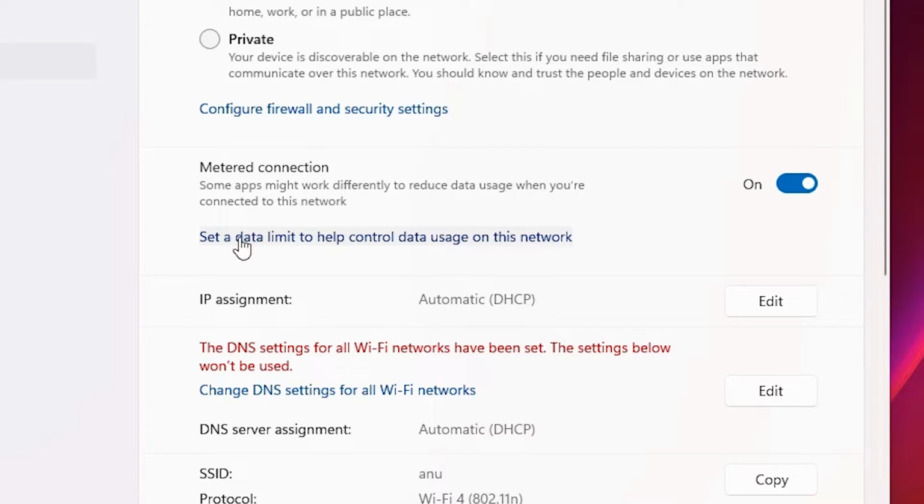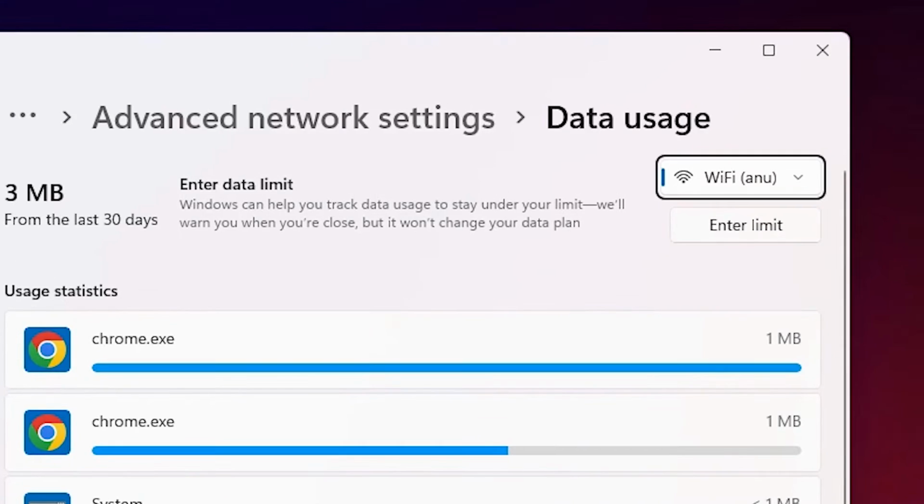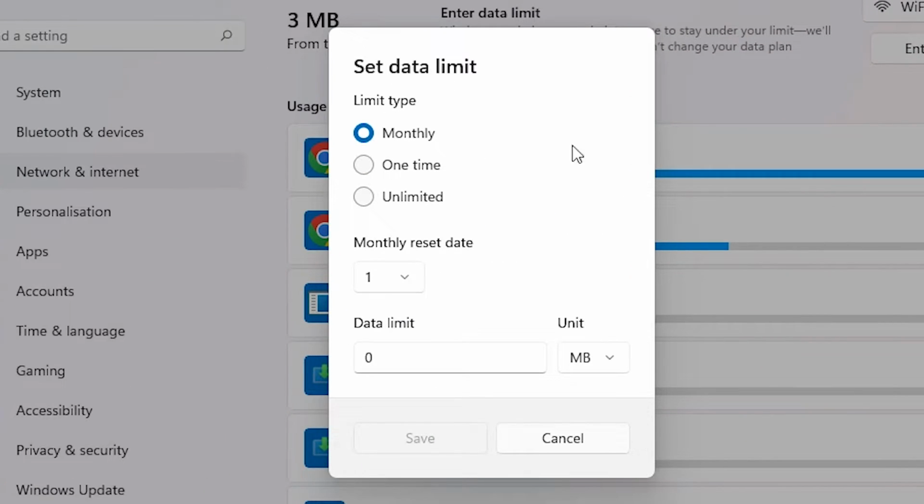Here we find set a data limit to help control data usage on this network. Okay, just click here. Now here we find one option, enter limit. Just click on the enter limit. Okay. Now if you want to set monthly, then just click on monthly. One time, then one time, unlimited, then unlimited. I want monthly, so I just click on the monthly.